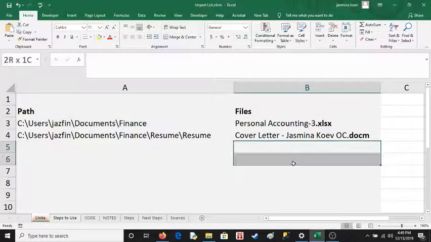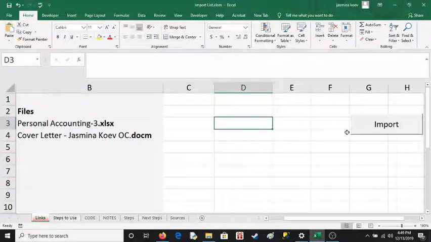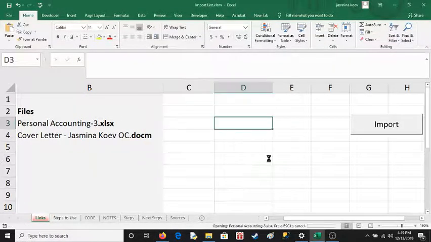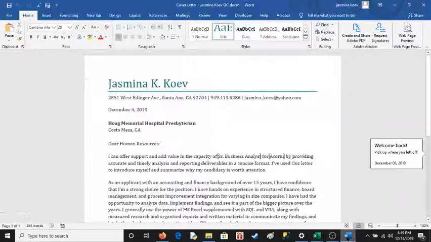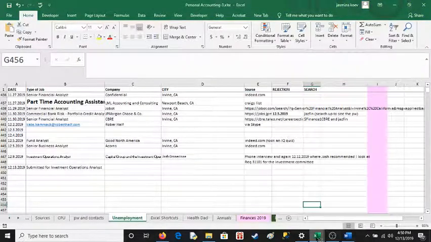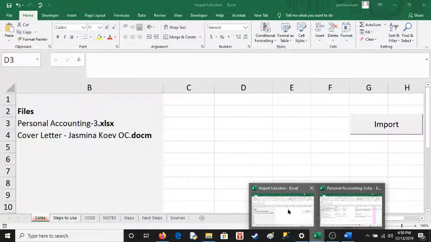You can list as many files as you'd like. I recommend no more than the 5 or 7 files you're working on first thing in the morning. Click import. Look at this. It will open any file with any extension. Here it just opened up both my files. Here's the Word document at the bottom. You see it plop in. Happens to be a cover letter. I'll minimize that. Here is a personal accounting worksheet.